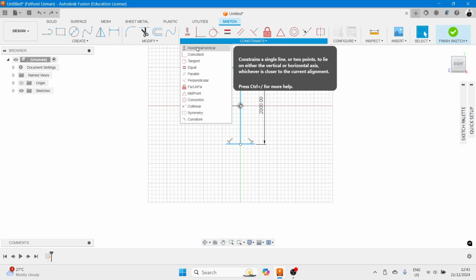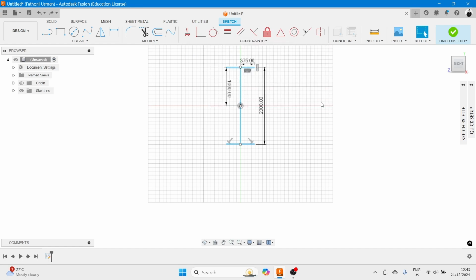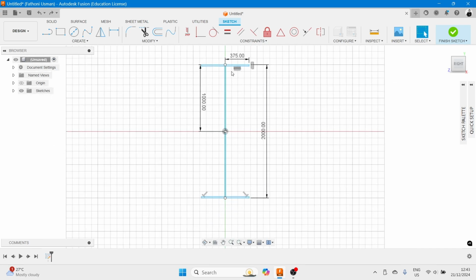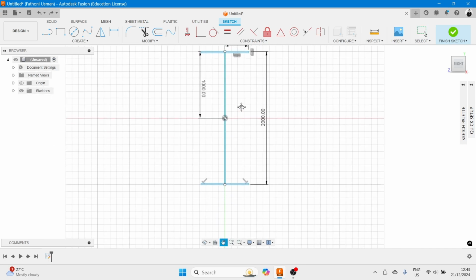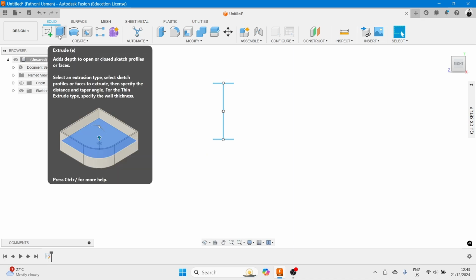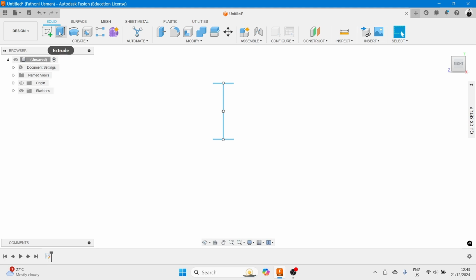Tangent, equal, horizontal, vertical. Okay, here basically it will lock, it becomes a constraint of the model. Then finish sketch, so you have this profile. Then we continue with this one, extrusion. Extrusion for, let's say, we will extrude it to 3000.